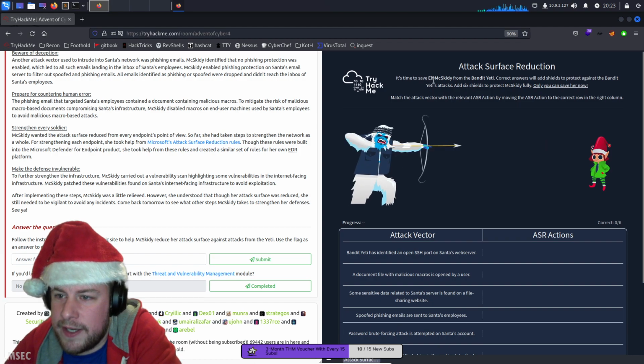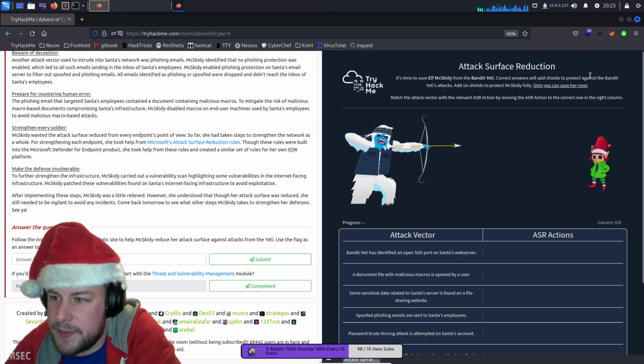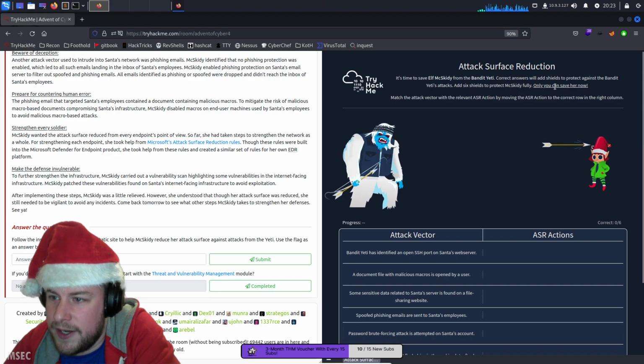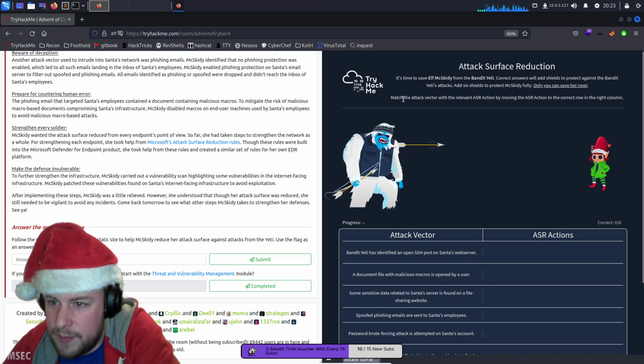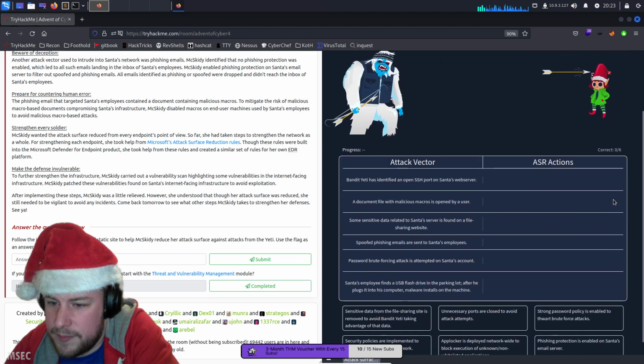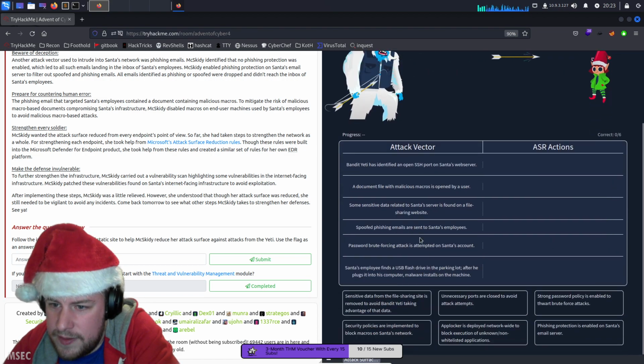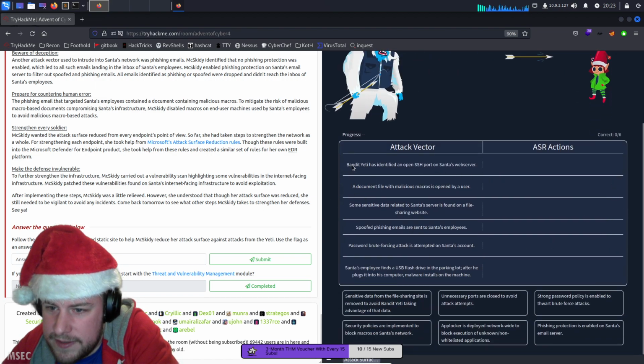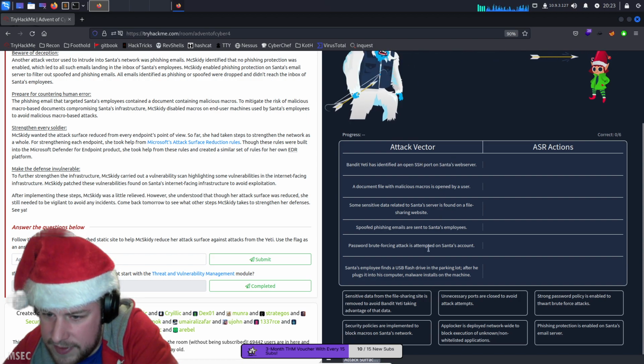So, it's time to save Elf McSkidy from Bandit Yeti. Correct answers will add shields and protect them from the Bandit Yeti's attacks. Add 6 shields to protect McSkidy fully. Only you can save her now. Match the attack vector with a relevant ASR action by moving the ASR action to the correct row in the right column. So, the attack vector is Bandit Yeti has identified an open SSH port on Santa's web server.